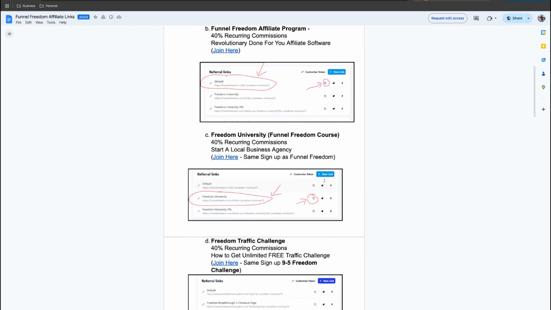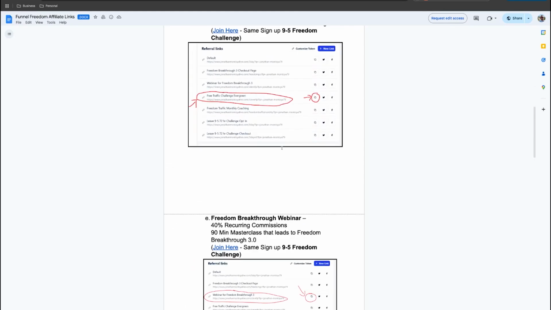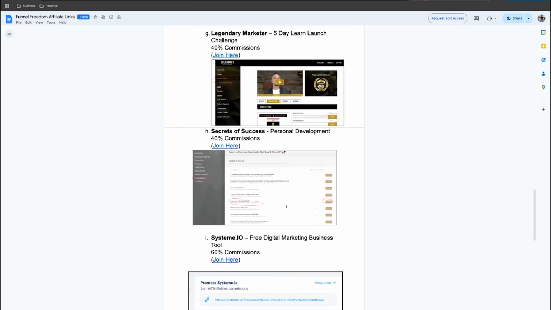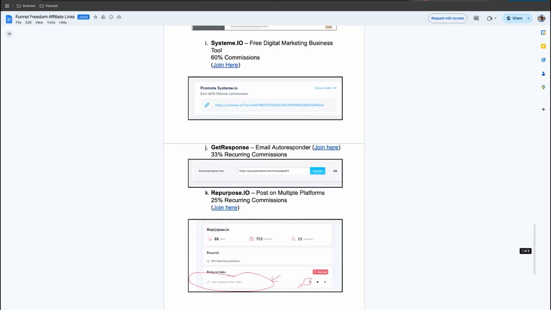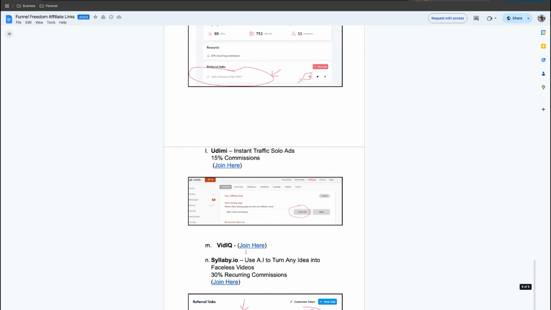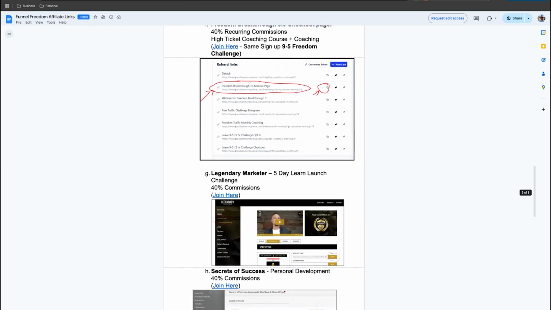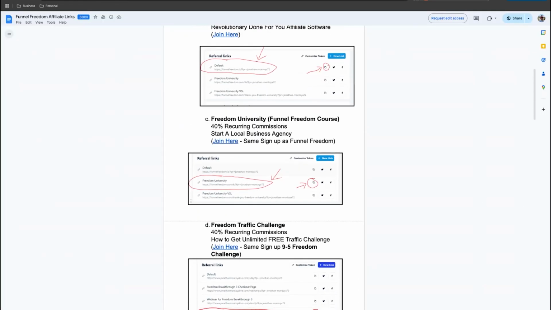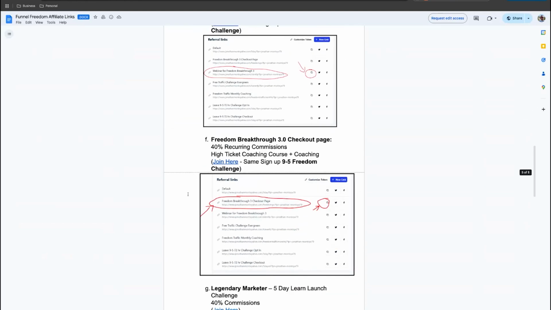And then you'll just repeat this process for the other programs, which you already have Freedom Breakthrough. That's from the other link. Some of these you may not be able to join right away. Some of them you will be. So just go through and join their affiliate programs, and then get those links and copy those out, because you're going to need those in all of the emails. So for now, just make sure that you get all of your affiliate links. That will take you a little bit of time. So focus on that first.